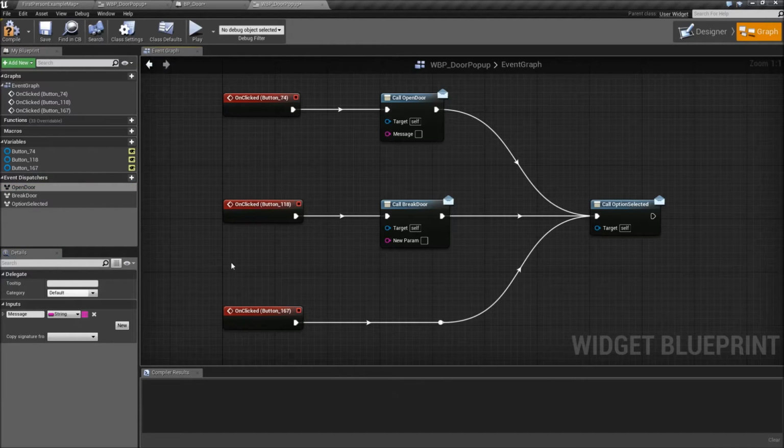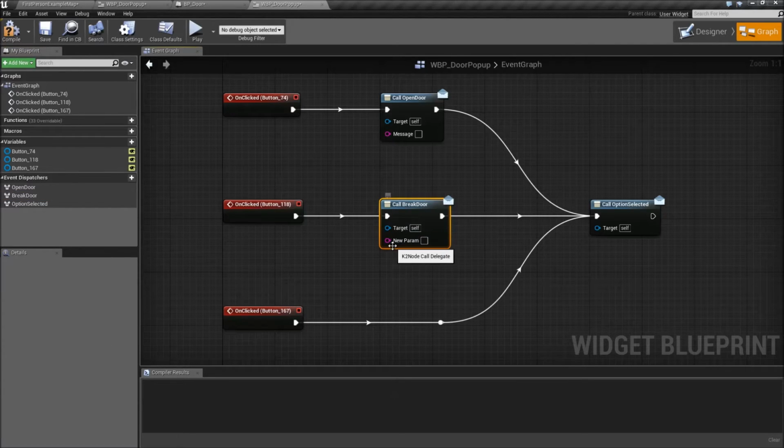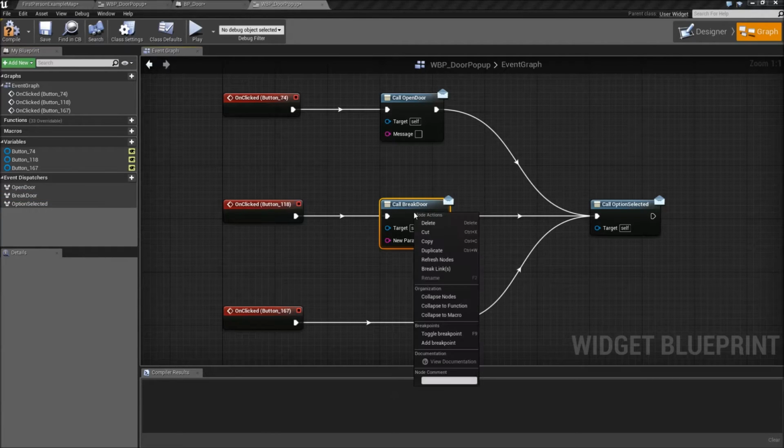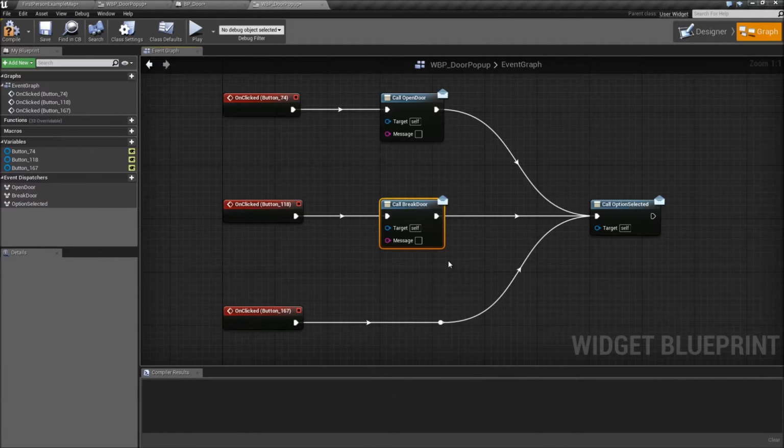There seems to be a bug too with this current version that I'm using, which is 4.8.3, and that is if you've already got an event dispatcher call node set out, the new variables won't take on your selected variable name. So all you need to do is right click on the node and call refresh node, and it will set it back to what it needs to be.